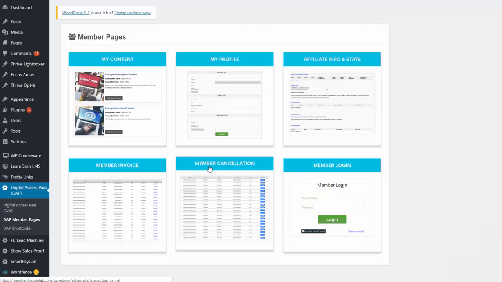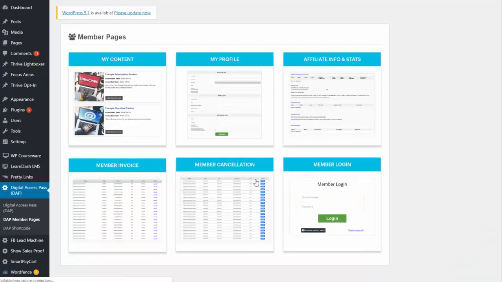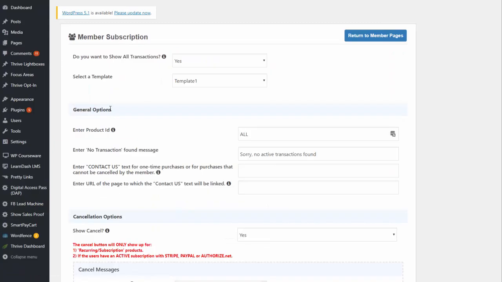Now let's take a look at the member cancellation shortcode. Click on it. It will bring up a page like this. There are several options here. You can select the default options and then you can update it later if required. Now enter product ID. The cancellation is only for subscription products. These are the product IDs of the products that you want to show in the front end with a cancellation button. But if you want to show all of your products, then just leave it as all.